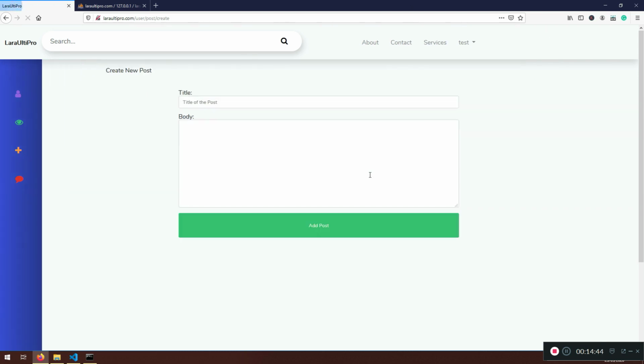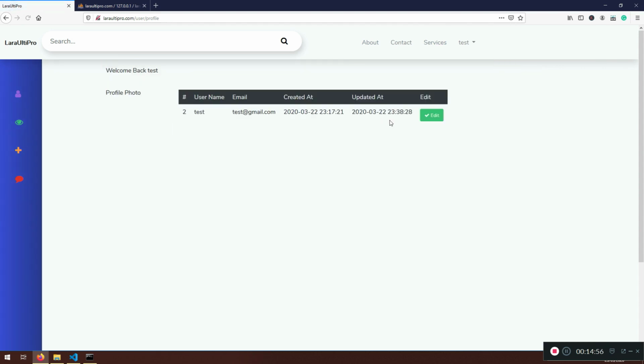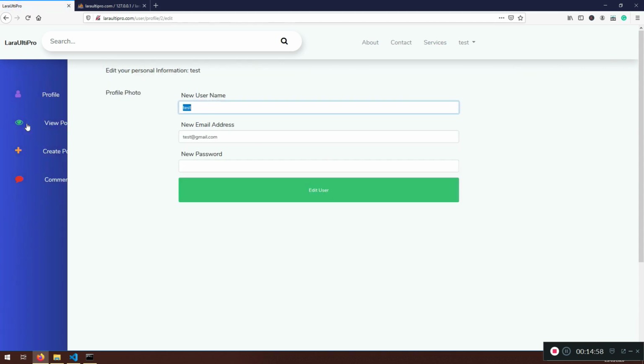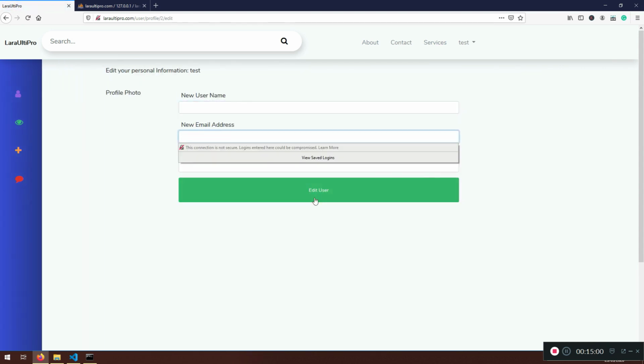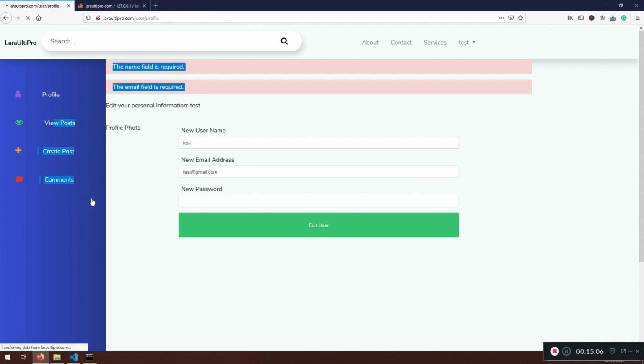One more problem that I want to test. When we create a post, let's just do it like this. Yeah, the title field is required, the body is required. Now I do have both of them. Let's go back to the profile, and edit the profile, and I'm just gonna delete here, and test it out. The name field and the email are required. That is pretty much what we need.